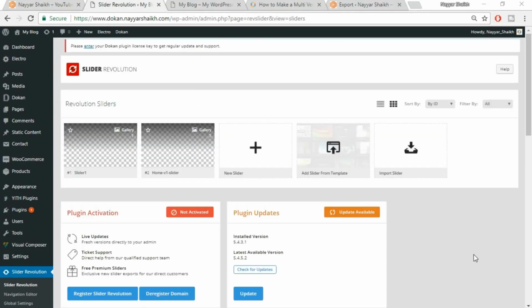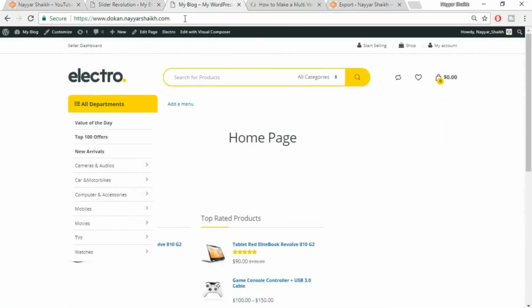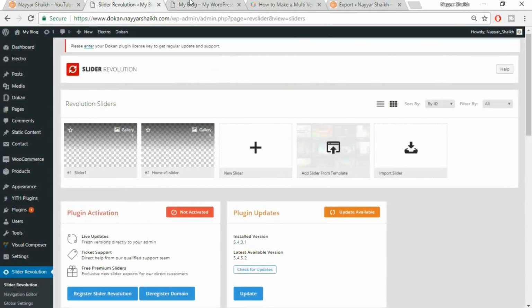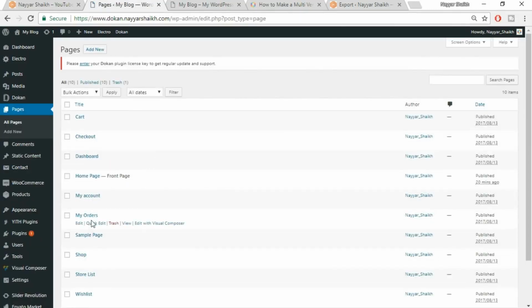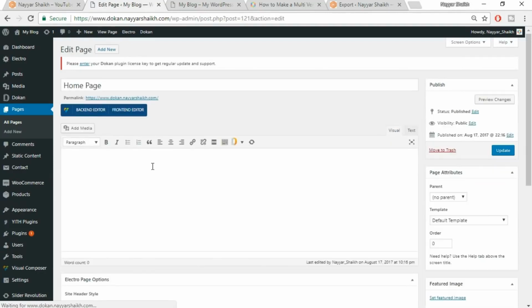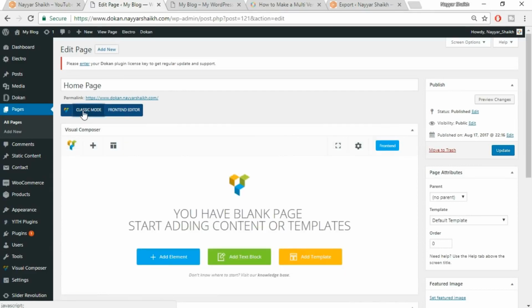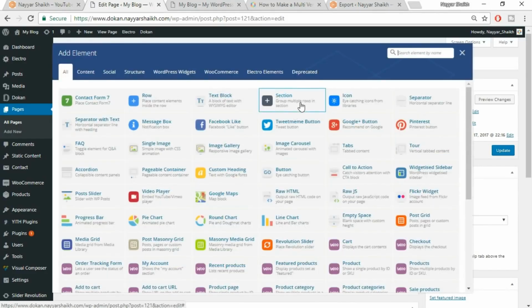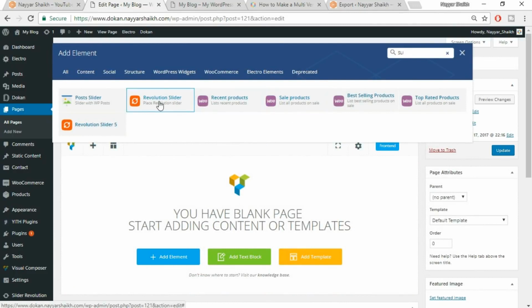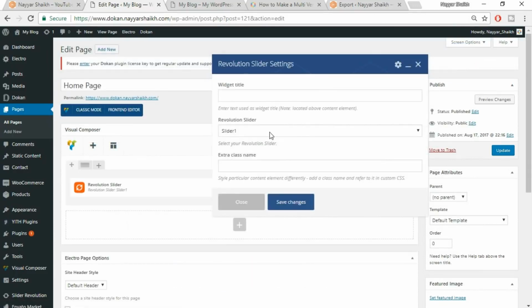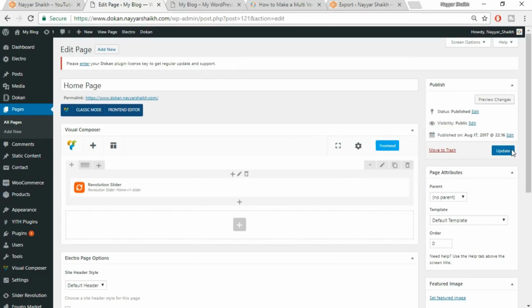Okay guys, so I have successfully created the slider. Now it's time to add the slider on our home page. So for that, come back over here under pages, click on pages. Now select the home page, click on edit, click on backend editor, click on add element, and now search for slider revolution. Select the revolution slider from here. Now just select the slider which you want and click on save changes. Now click on update.